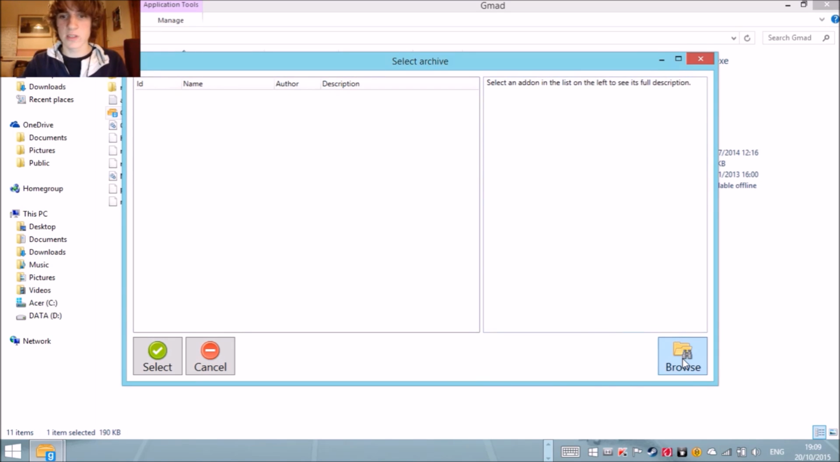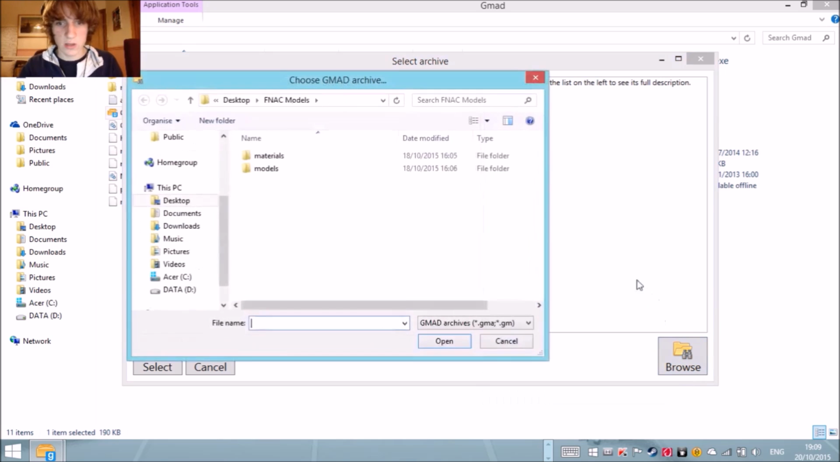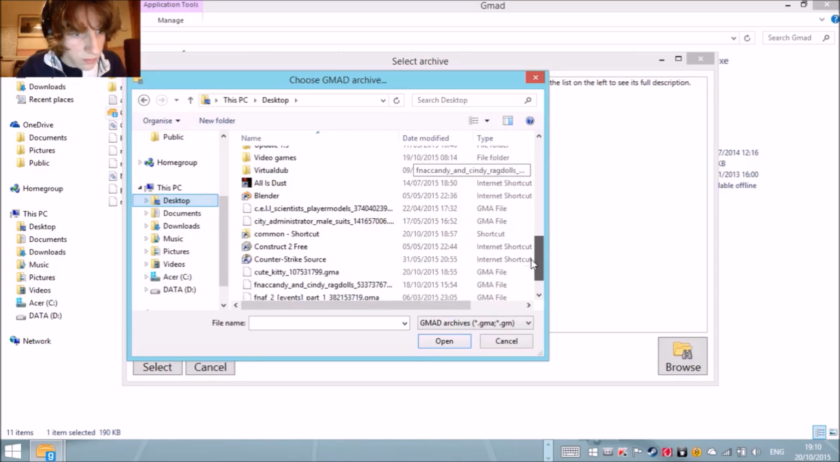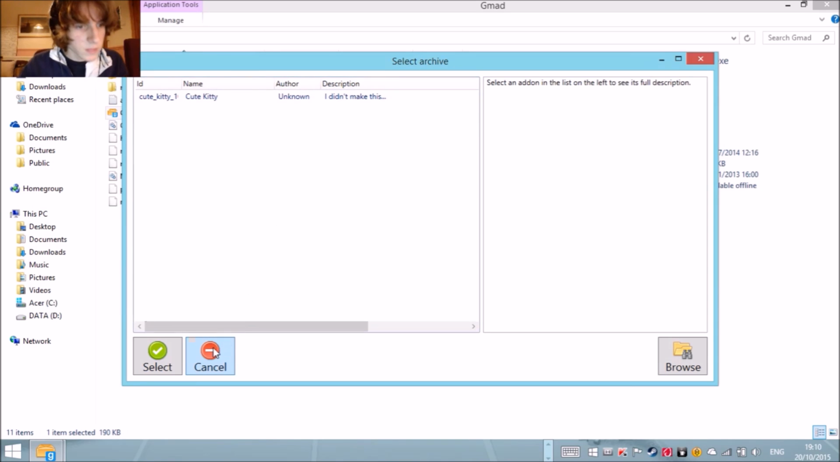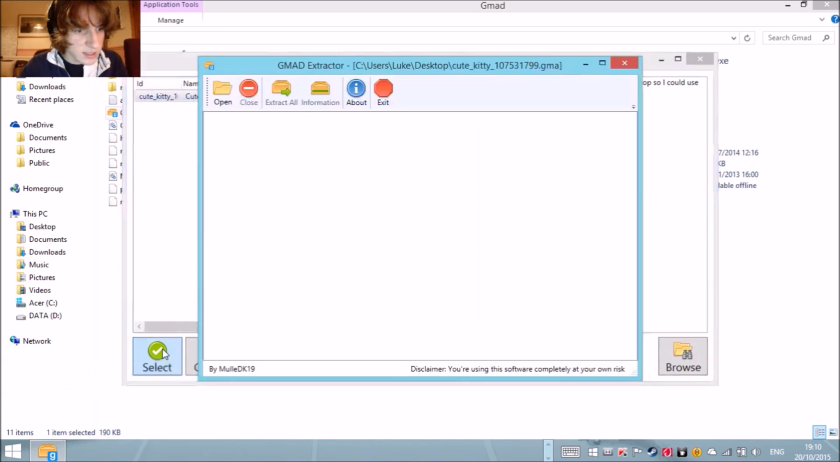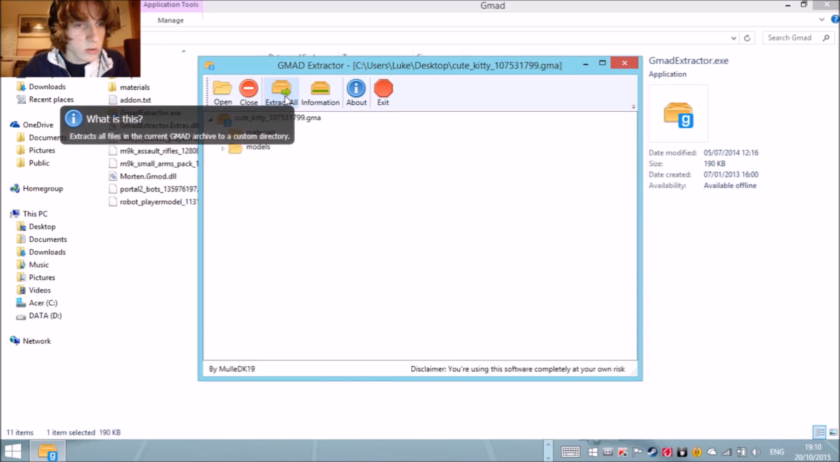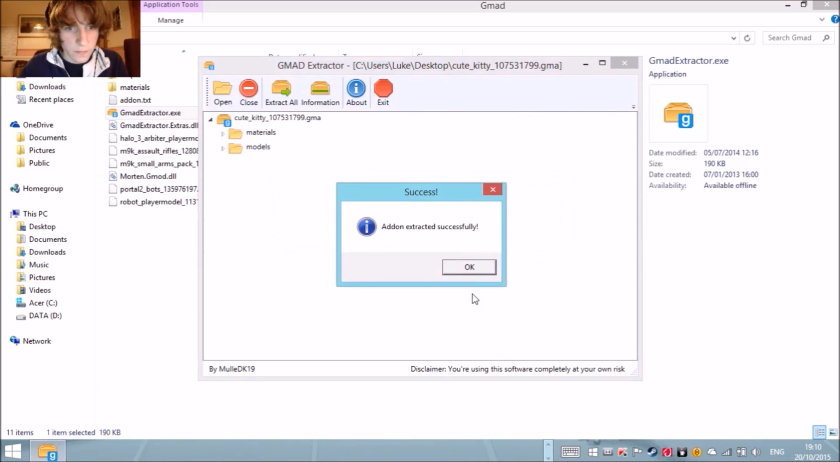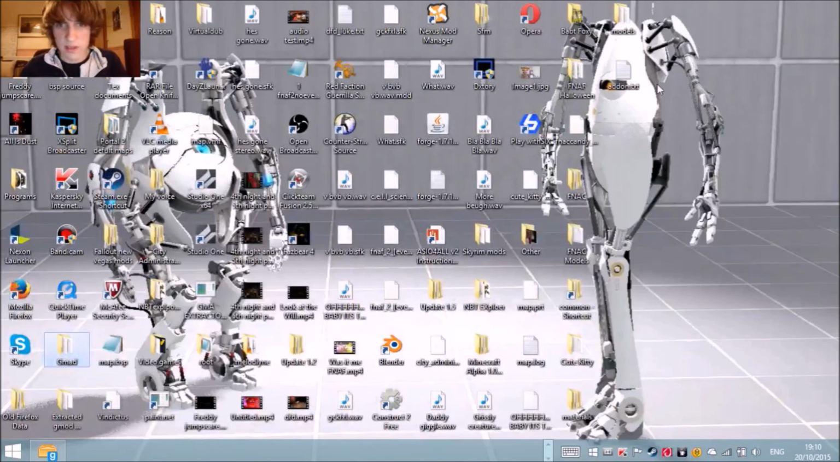Wherever your addon is located, just click browse. And then go to the file location, like I said before. In this case, it's the desktop. We're going to want to then go to Cute Kitty. Open that up. And then select this. Click select. Then extract all to wherever you want to extract it to. Let's say the desktop. So all being successfully extracted. And then it'll just give you these, basically. Again, we got this addons file, but you don't need to do anything with that. You could delete it if you want, I'm pretty sure.